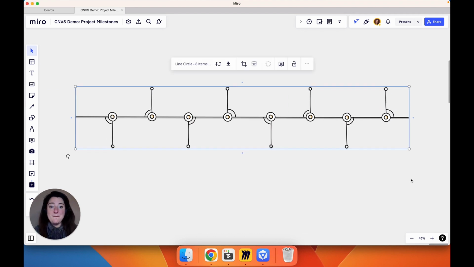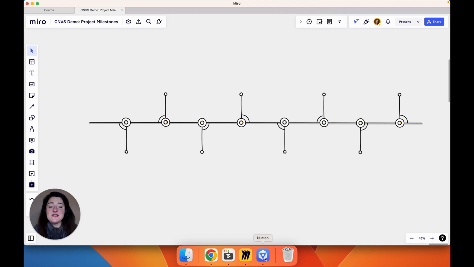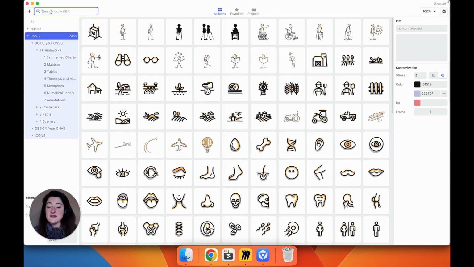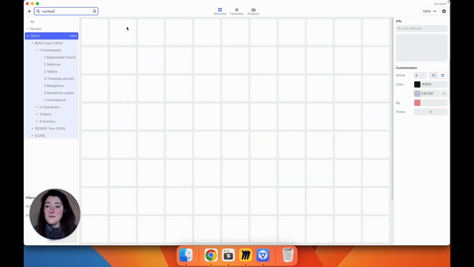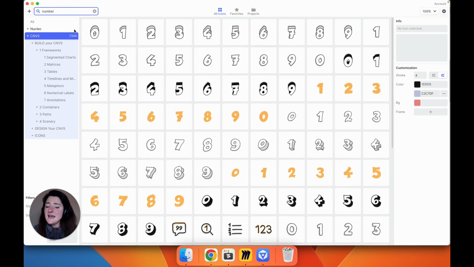We've got the base of our timeline here. Then what I want to do is go and grab some numbers. So let's go and grab them. I'm going to come back and select Canvas at the top. I'm going to type in numbers, or number, because it won't come up with plurals. And I'm looking for the labels.